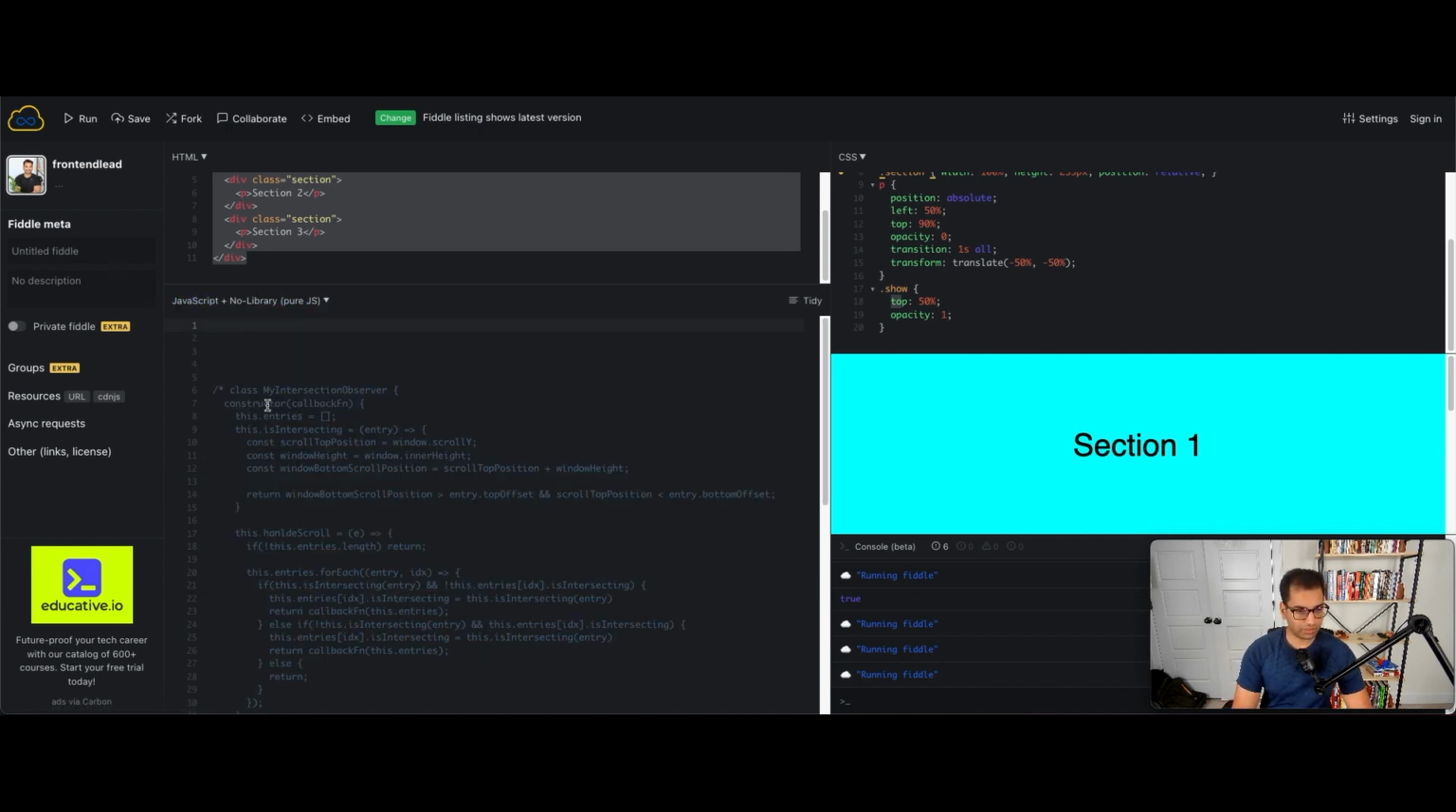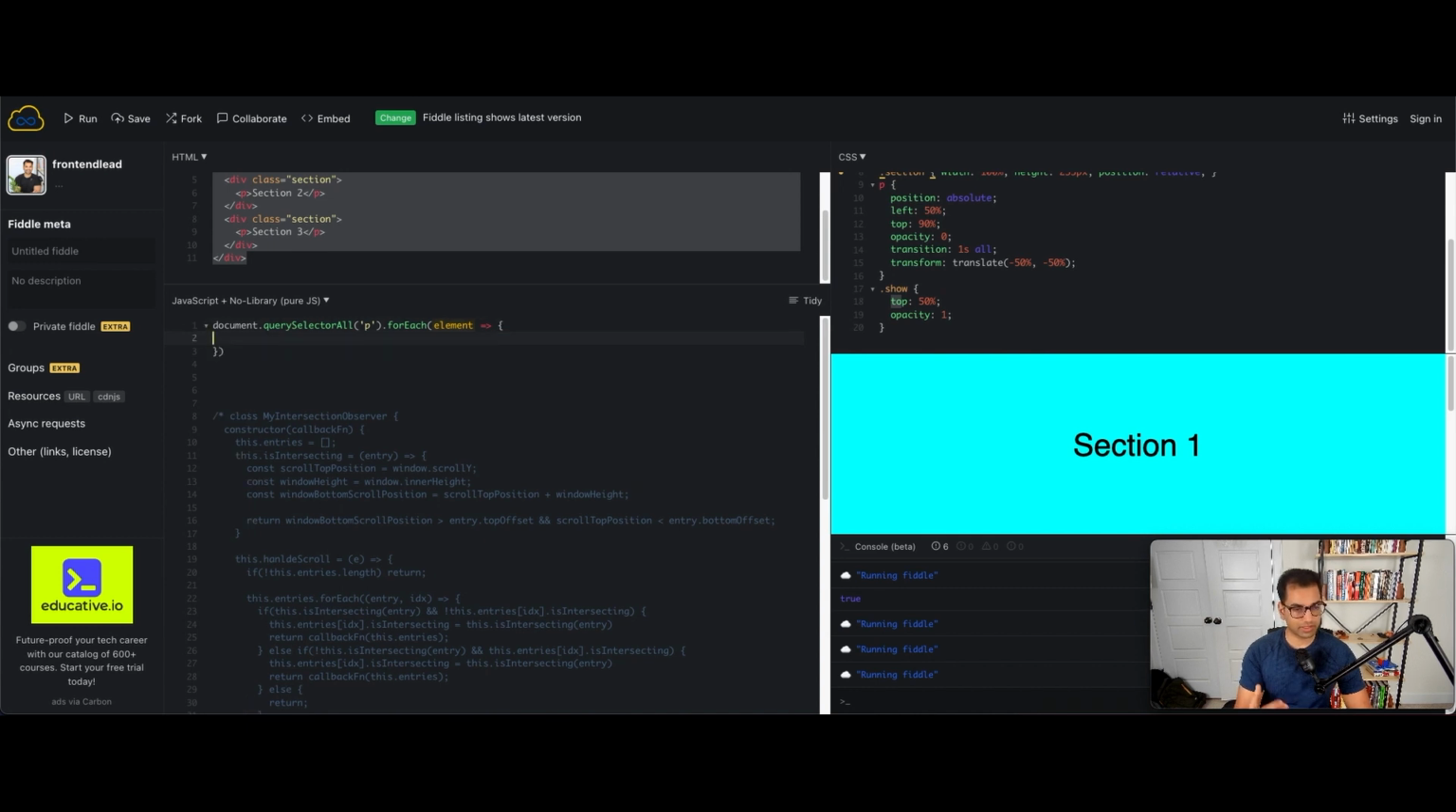And now first thing we want to do is we want to actually reference all the P tags. So we'll say document.querySelectorAll P. This will get all of our P tags from our page, and we want to iterate through it. So we'll say forEach element. Now for each element, what we want to do is we want to start observing it. So we'll define this in a moment. We'll say observer.observe element. Just like so.